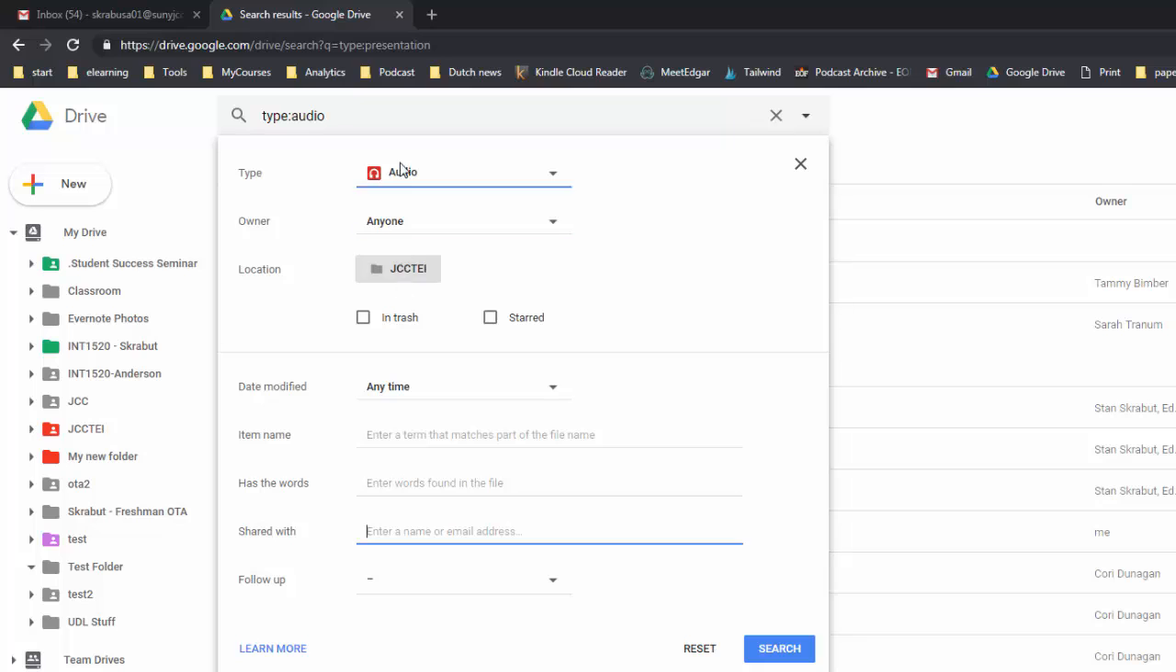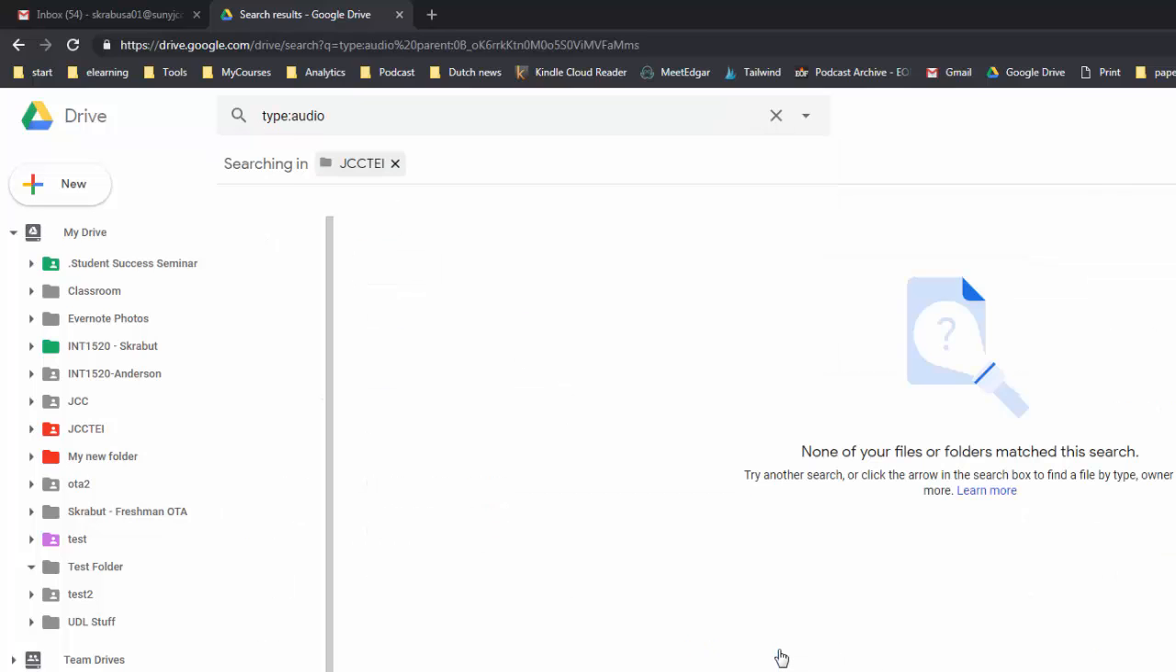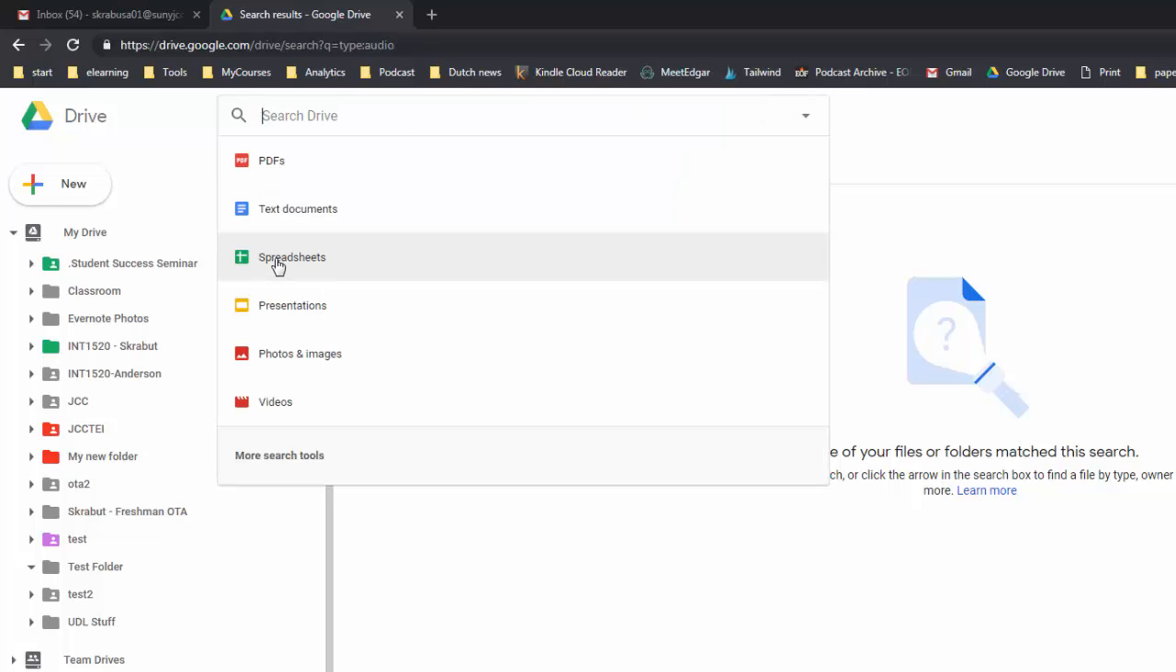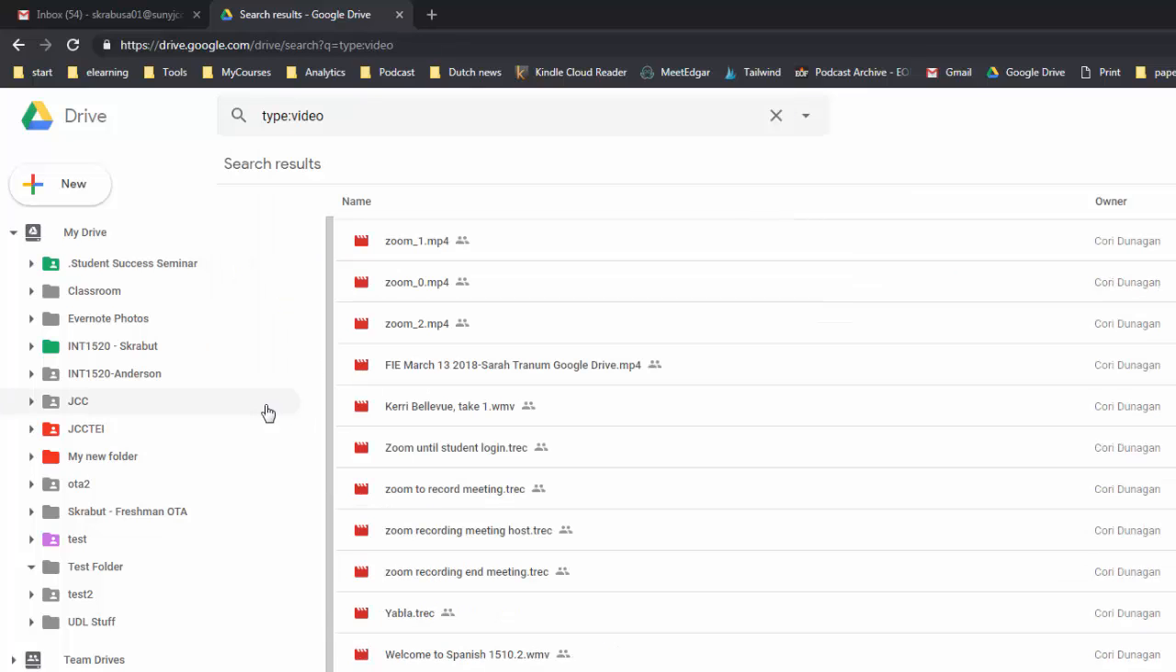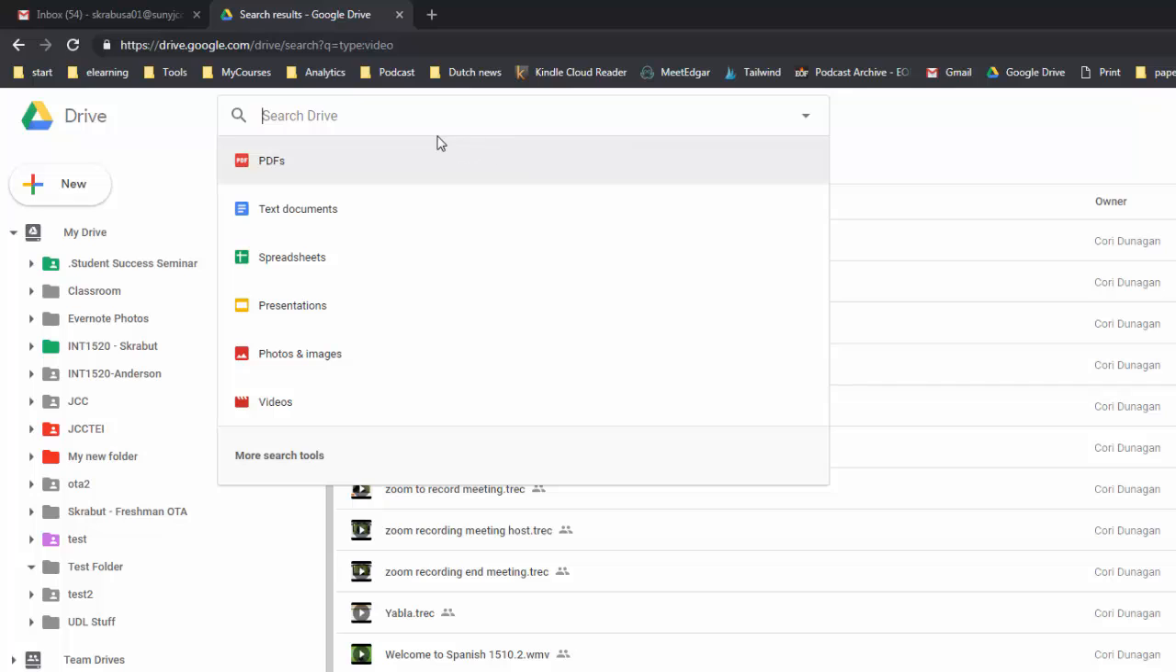But let's see if there's any audio files in the JCC folder. So I'm just going to do a quick search, and nothing is there. So let's just change it to audio files, and still nothing. Spreadsheets. Do I have any spreadsheets? Yep, lots of spreadsheets. Do I have any videos? Oh, we got some videos in there. There are lots of different ways that you can go ahead and search.